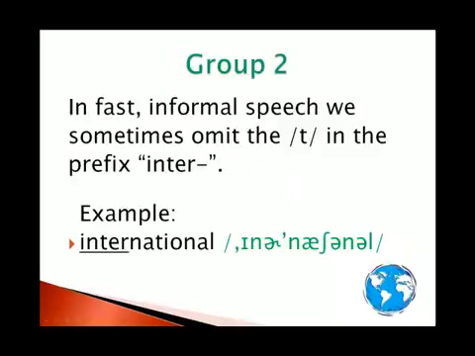Group 2. In fast informal speech, we sometimes omit the T in the prefix inter, as in international. So in careful speech, we say international, but in fast and informal speech, you may hear international.